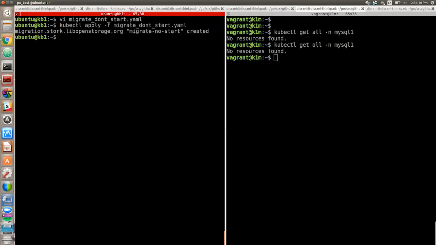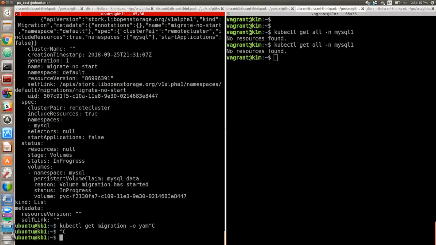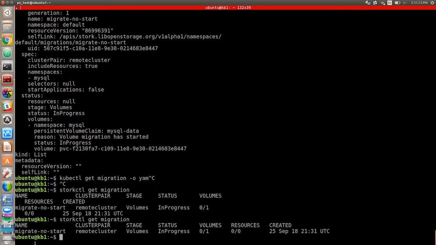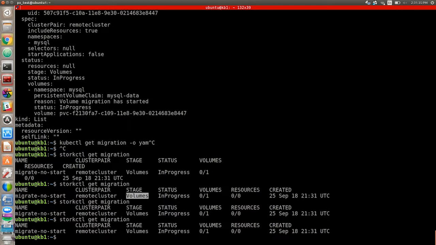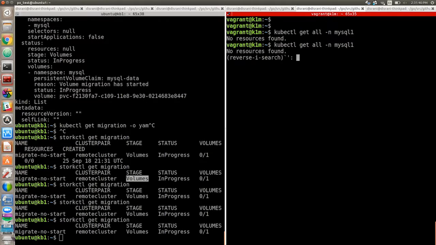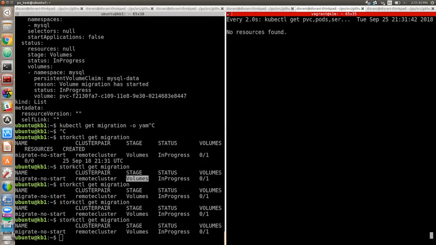And if I do a get migration, so I'm just going to make this into full screen, and you'll see that currently, since we only had one volume associated with MySQL, it's basically migrating the volumes right now, and this is going to take a few minutes. But on the other side, let me also run a watch. So what this is doing is basically watching for all the resources that are there in the remote cluster.